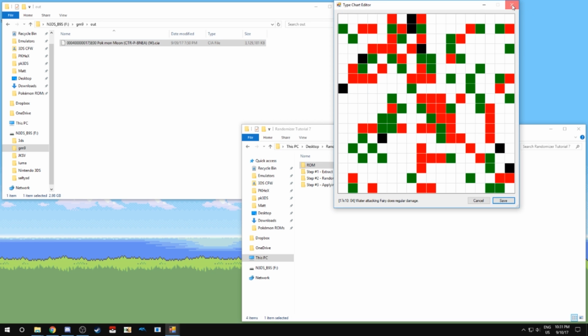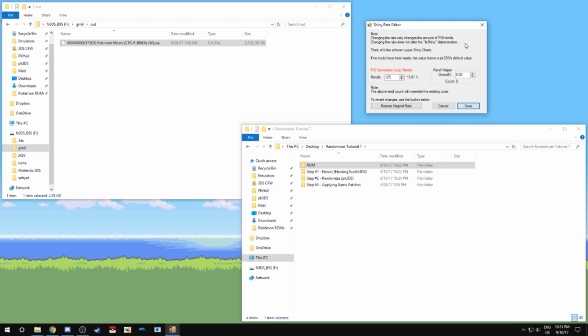It's all here if you need it. Shiny rate you can edit. You can specify a certain percent of shiny Pokemon. I'll make it 50, for example. It's going to say 2838, which is equal to 1/2 in a ratio. So I want to put 2838. It's going to say 49.99% roughly.